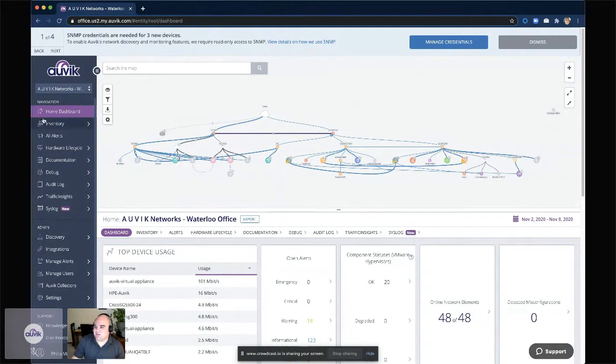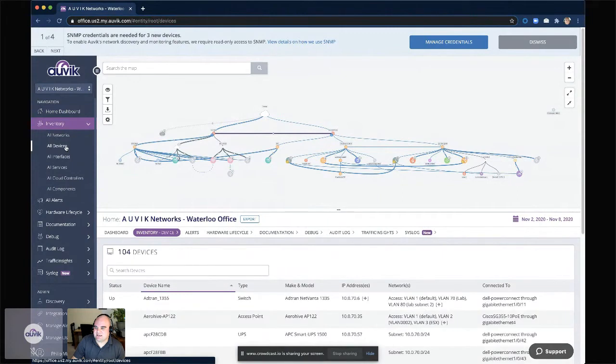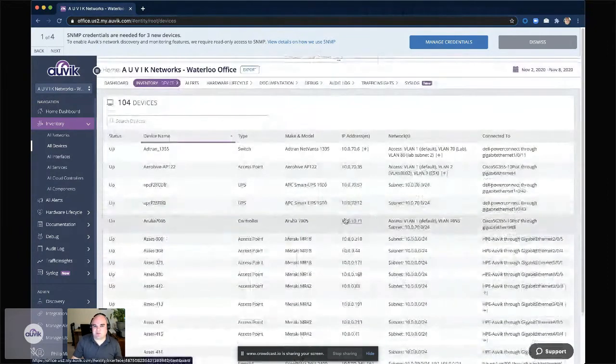So first thing we're going to do is, on the left-hand side in our side navigation bar, jump into inventory, which is your second option here, and we'll drop down the menu and go to all devices. We've deployed Auvik on this network for quite some time, so we have visibility to most things on the network. You see the network topology map here on the top has lots of information on the devices. After we've done that initial discovery, this is where we get a lot of that detail for our inventory.